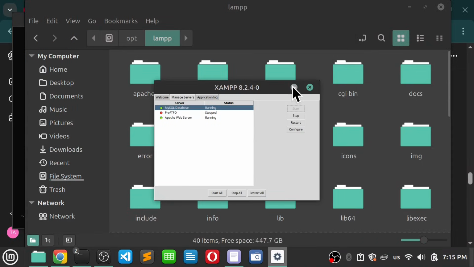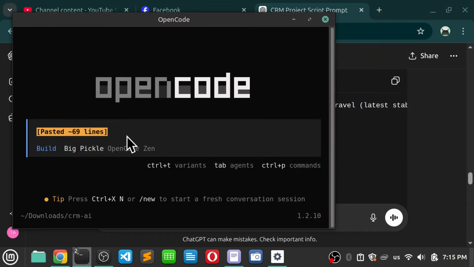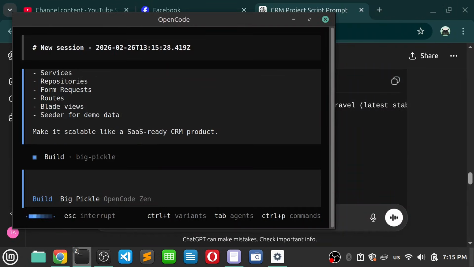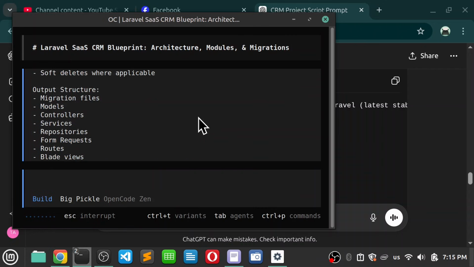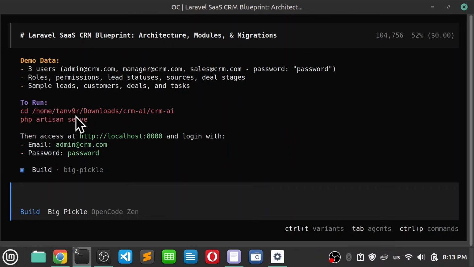Now we can continue in this terminal. So minimize everything, go here and hit enter. Now it will create the complete project for you. You just have to wait for the project completion. So you can see it completed the whole project for us.